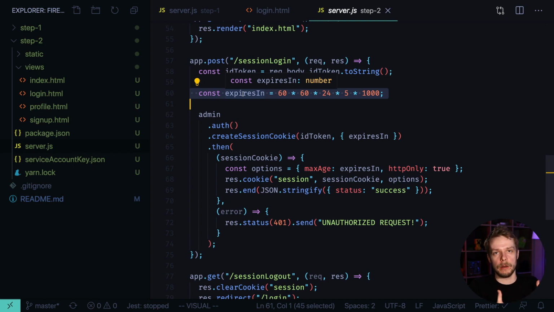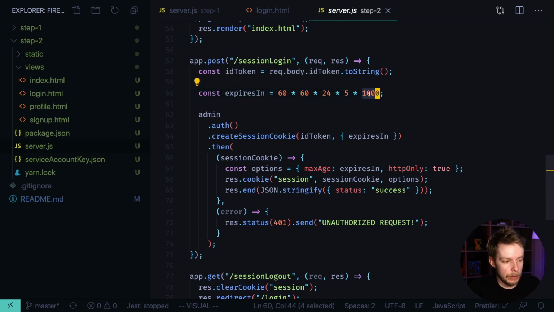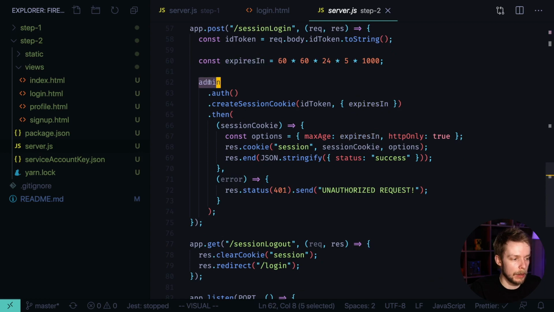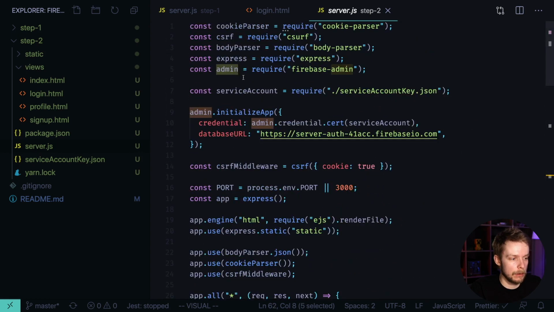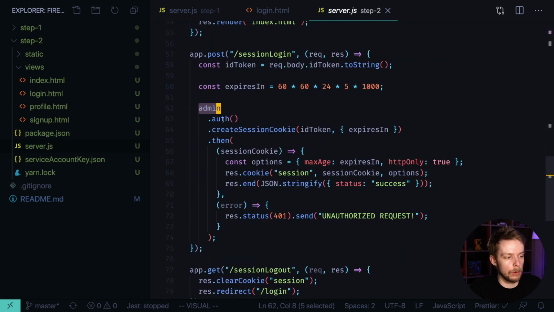What we do here, we need to have a value in milliseconds. So we multiply everything by 1000 so that we do the calculations in milliseconds. Then we multiply 60 seconds, which is a minute, by 60, which is an hour, by 24, which is a day, and then by 5, and it's 5 days. So expires in 5 days. And then we call the admin API, which we initialized here by requiring it from Firebase admin. We call authenticate. We ask it to create a session cookie using the ID token and tell it how long this cookie should live, 5 days. And after it's done, then we get the session cookie from the callback.